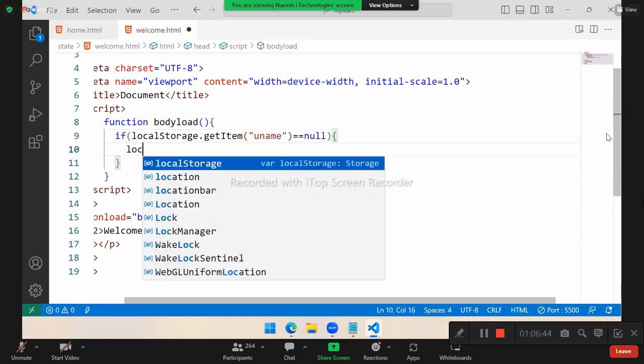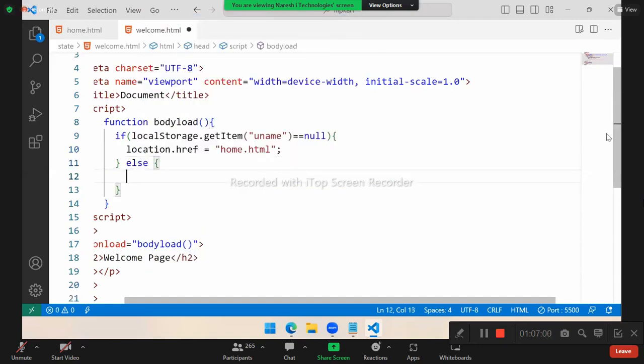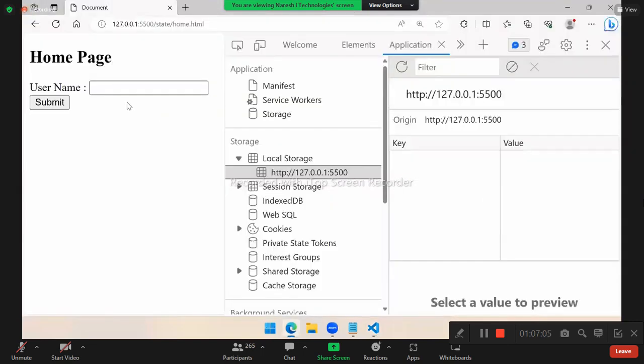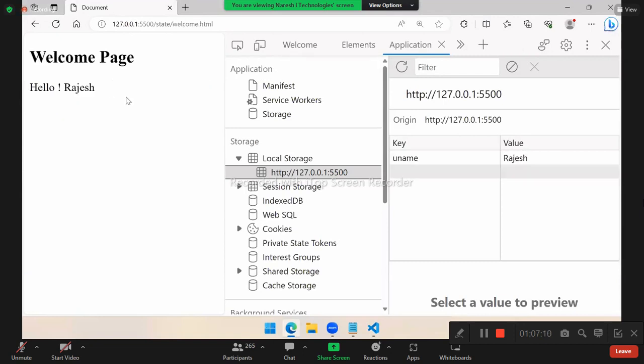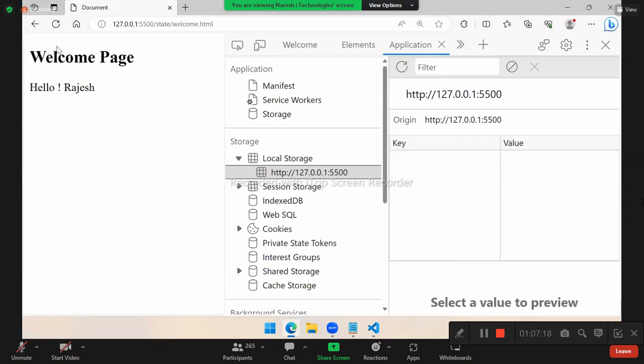then location dot href should take me to home.html. Just like login. If they signed out, it should automatically go to which page? Login page. Else it should display. Now you can see that it is going to take you to the home page. Observe fully: I entered some name, submit, it is there. I refresh this page, it is still there. I will delete from the local storage and refresh the page once. Automatically it will take me to the home page.